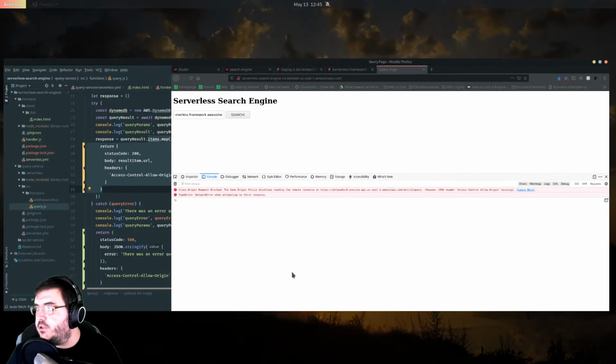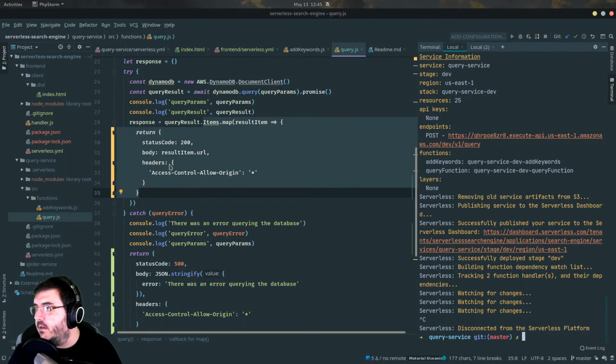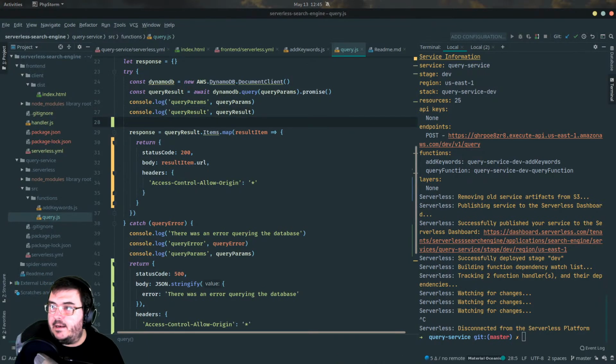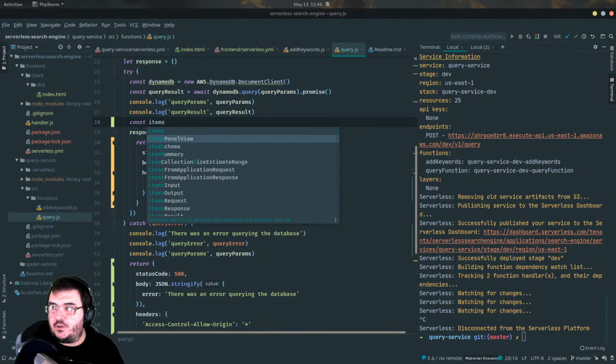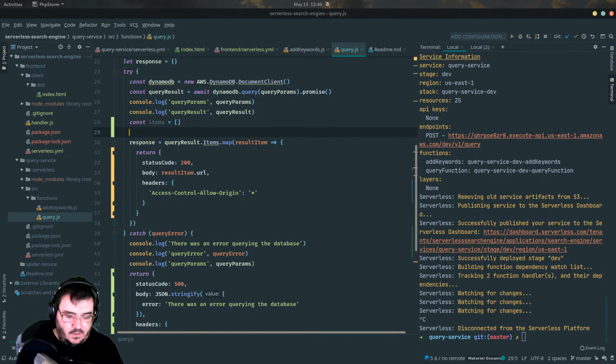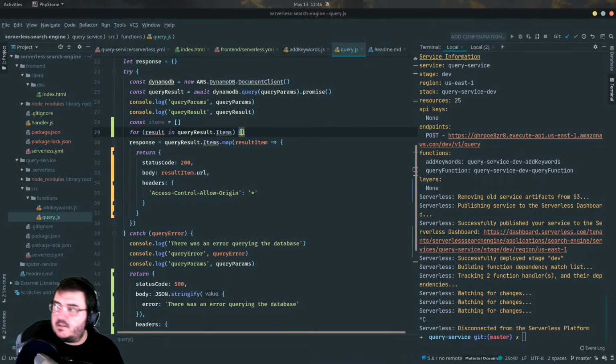Right, so let's go make a few changes. What we're going to do is I'm going to turn this watch off, and I'm going to change this to rather be, let's do a constant items. So I want to collect the items to return, and I'm going to make this an array, and then I'm going to do a for, what is that? Result in query result items. Look at the syntax.